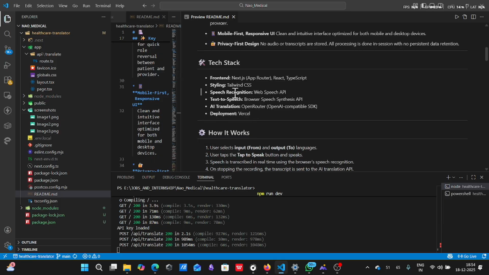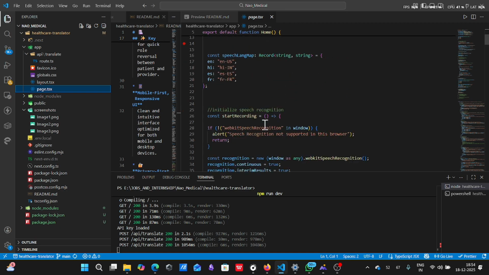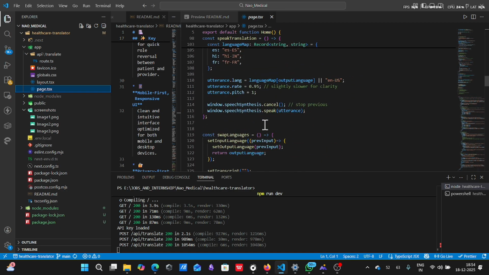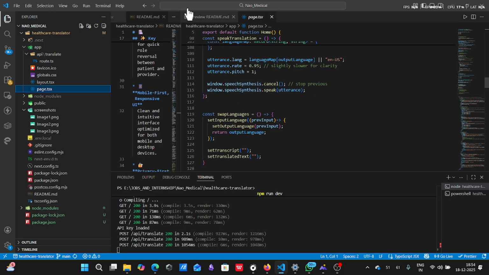And for styling we have used Tailwind CSS. I have used generative AI models for help with rapid prototyping. And I have used the browser synthesis API for text to speech, which I told you earlier, the window speech synthesis thing.